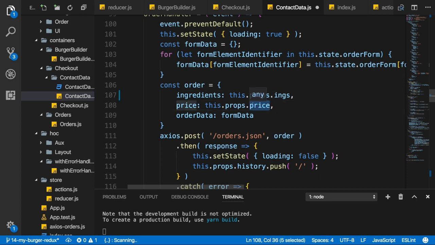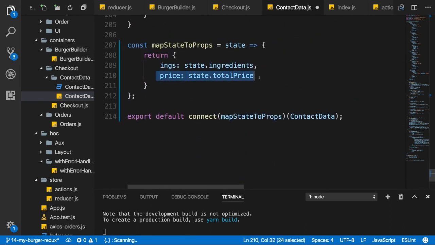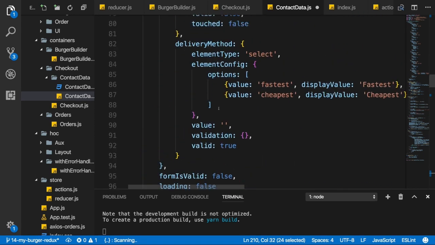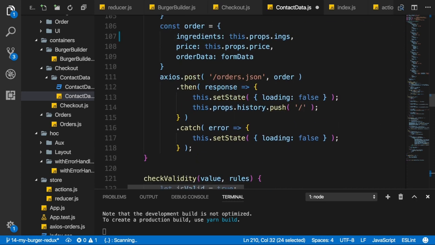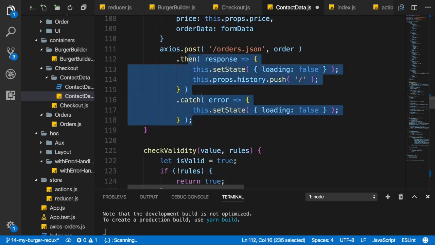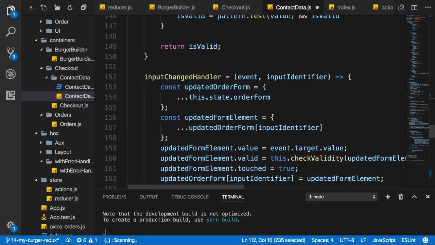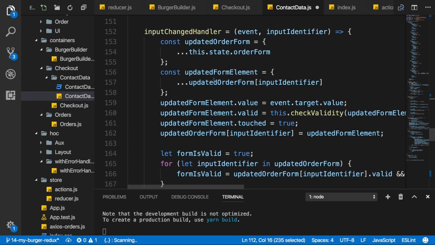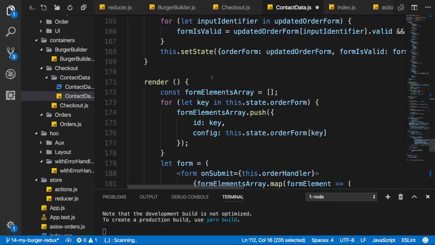Props.price still is correct, because we still map that to a price property in mapStateToProps. So we don't need to replace this. It will already refer to our Redux store though, just as we do for the ingredients. So let's continue. Everything else here looks good to me, and all our input validation looks good to me. The inputChanged handler also shouldn't be related to our ingredients or the price at all.